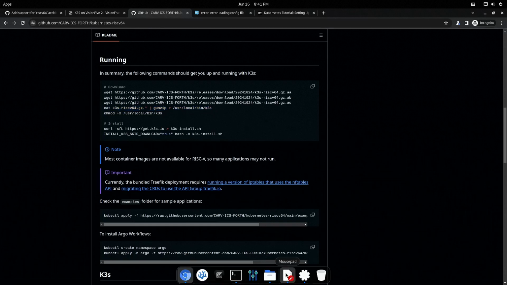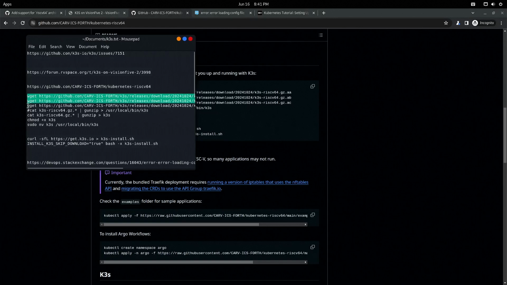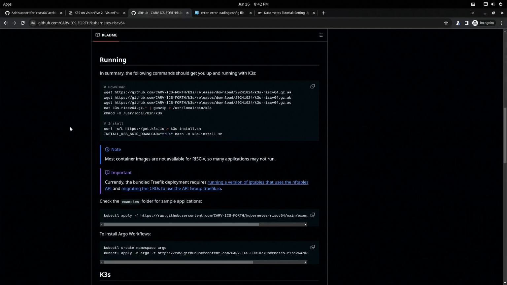And yeah, I tried to add sudo, but at least it wasn't working for me either. So in the end, what I did was, you can just download those three files, then merge them into one, unzip it, and then give it executable rights, and then it's ready to be copied to user local bin. So from there you can do the actual installation.